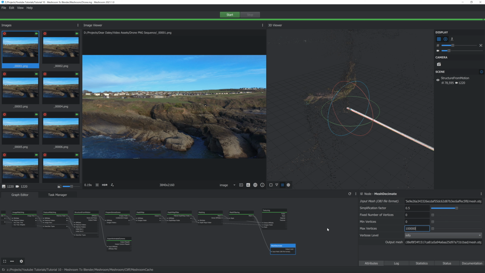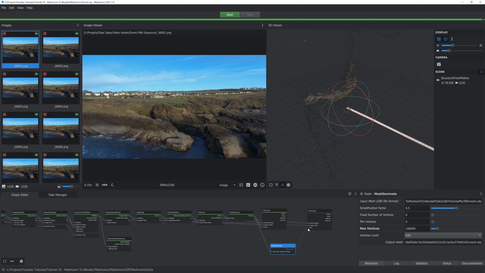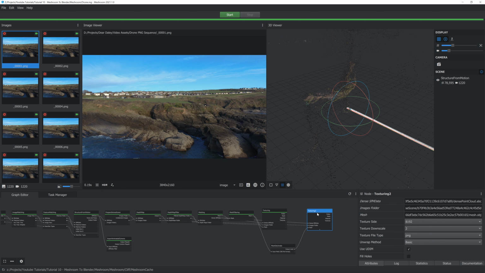To texture the decimated mesh, right click on the texturing node and click Duplicate Node. Now right click on the Mesh Input noodle and click Remove. Wire the Mesh Decimate output to the new texturing mesh input dot. Now with the new texturing mesh node selected, come over to the Properties panel.